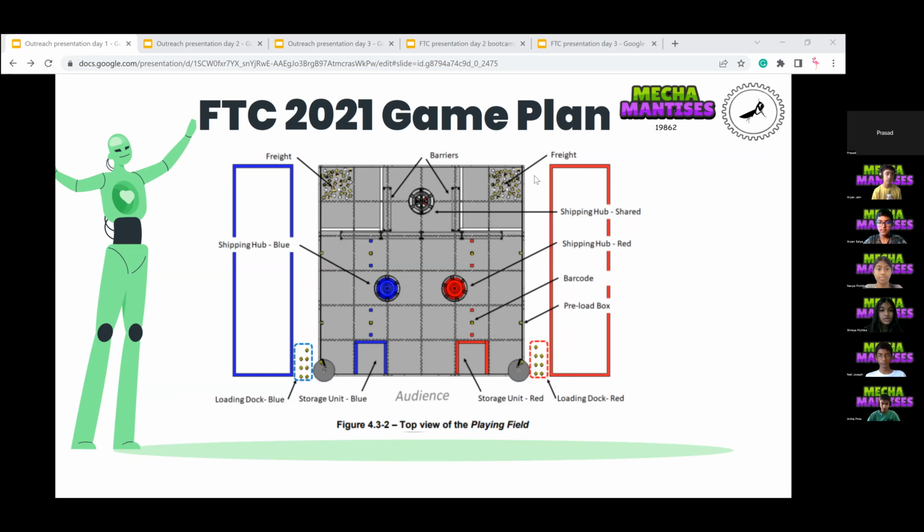So this is the FTC game plan. As you can see, there's a mat, and the FTC 2021 challenge was called Freight Frenzy. This was last year's. The robot mission during this challenge was to get a certain number of elements onto the shipping hub or storage unit. There were various ways to score points, so it was up to the team to decide what they would do to score the maximum number of points attainable.